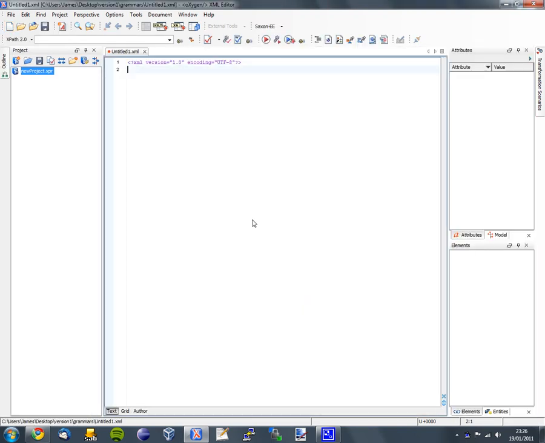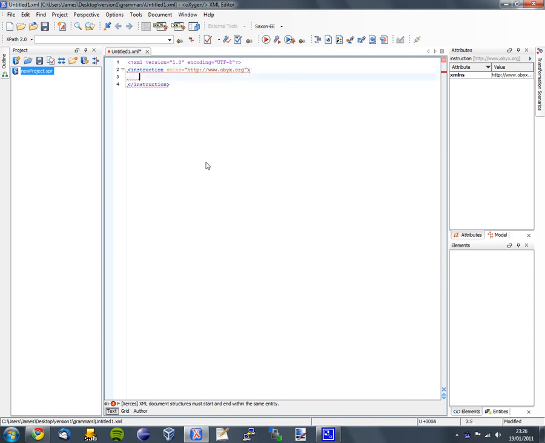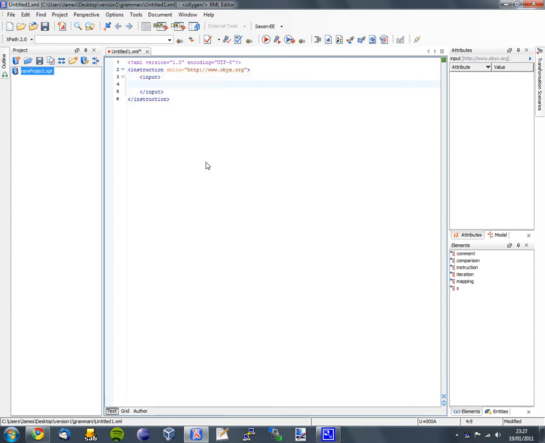And with any luck, when we create a new XML document, we'll be able to put in our root element, in my case it's instruction, put xmlns on that, www.obyx.org, close that, put in an input, close that. All the squiggly lines go away, so our code is now being validated, which is a good thing.